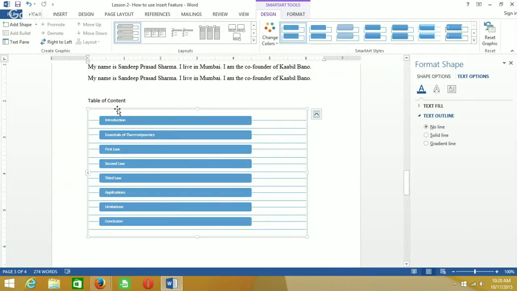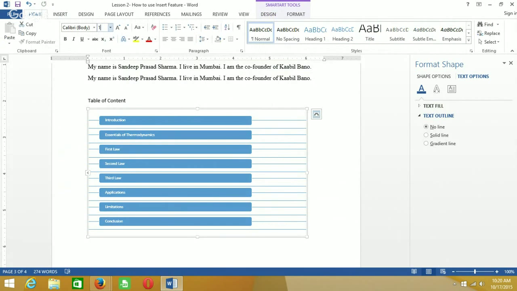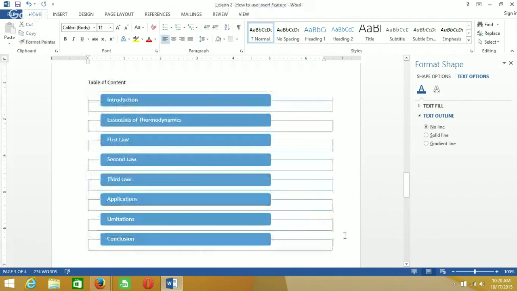So this looks very, very beautiful. Now you can, since the font size is looking too small, what you can do is you can change the font size. Now this is looking fantastic, right? This is looking very, very neat. This is looking very, very good, right?